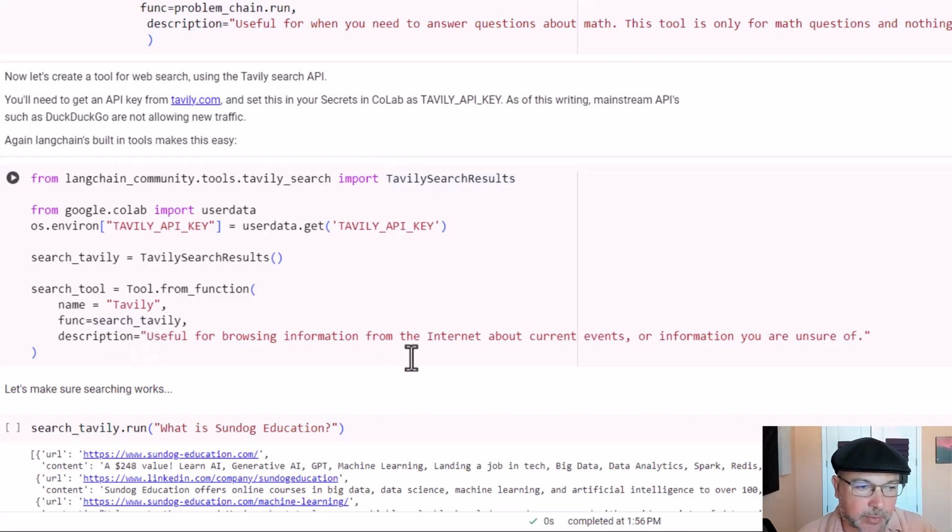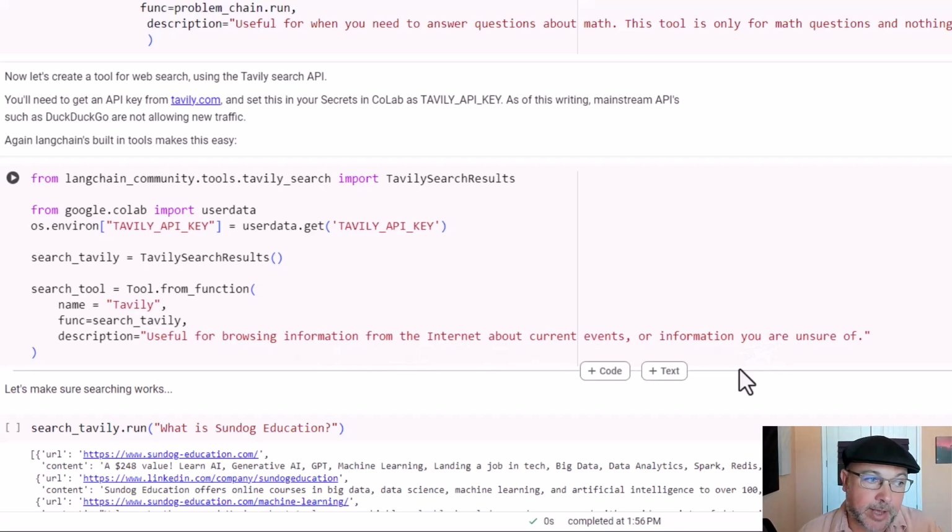Useful for browsing information from the internet about current events or information you are unsure of. That's all you need. So if you're asking it about today's news or something, it will figure out, hey, I've got this tool available that might be useful. Let's go ahead and pass some information to it and see if that gives me some relevant context.